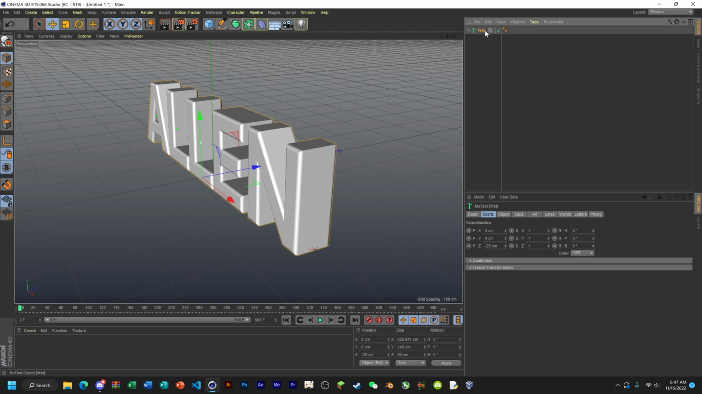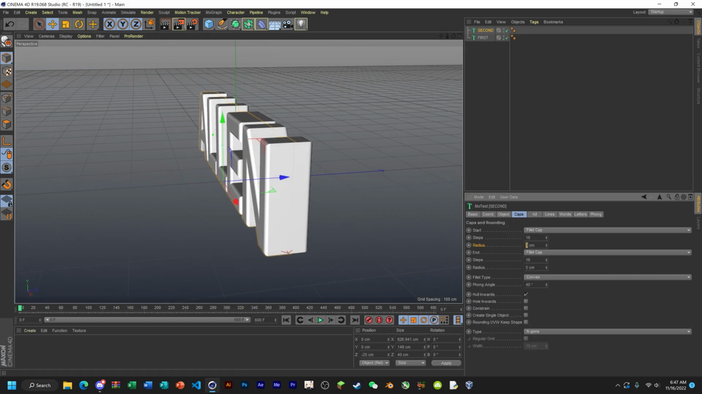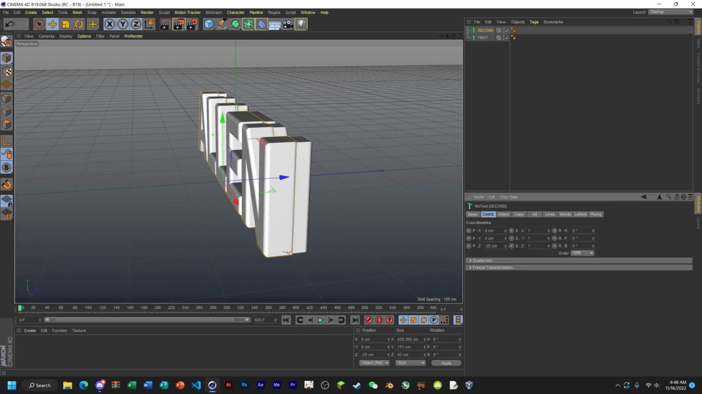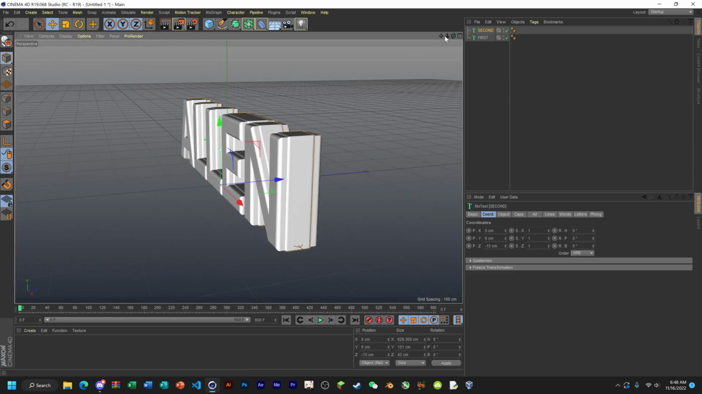Okay, so this is going to be your first. Now we're gonna make a second. This will be your second here. For the second MoText, just say 30 for depth, and then for your caps, you can increase it to 7 or 6. Let's do 6 instead. And then you have to push this to plus 10, and there you go. You got yourself a nice looking 3D text.